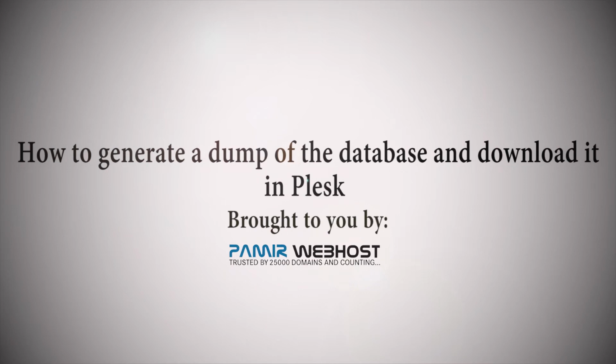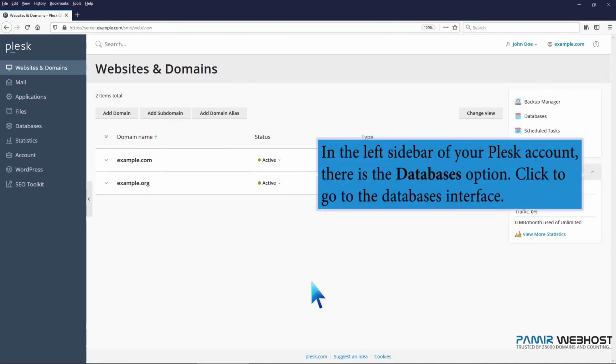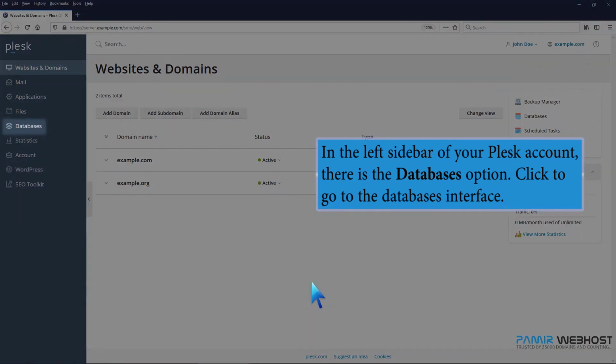How to generate a dump of the database and download it in Plesk. This tutorial assumes you know how to log into your Plesk account. In the left sidebar of your Plesk account, there is the Databases option. Click to go to the Databases interface.